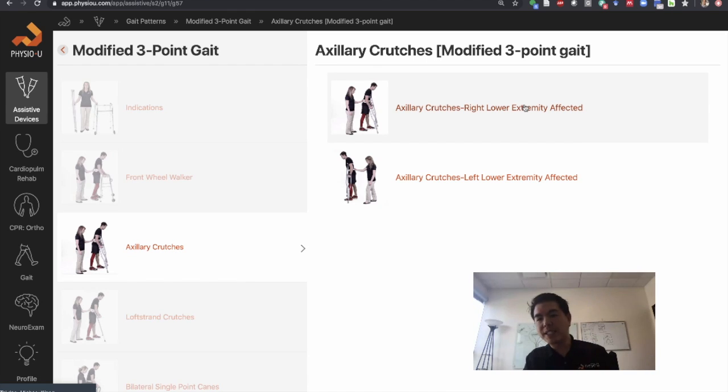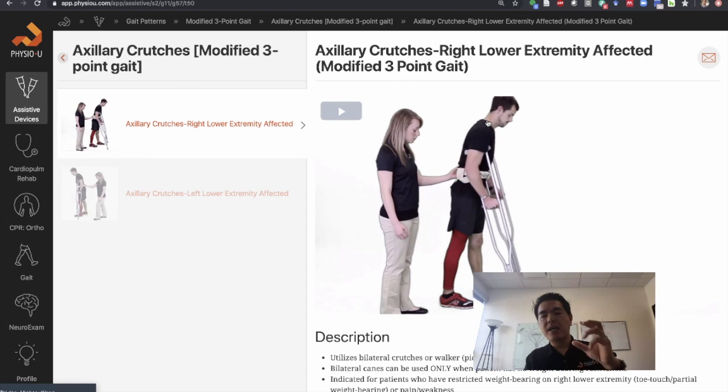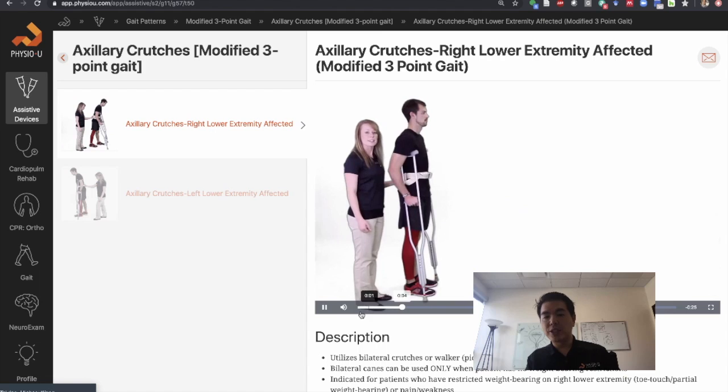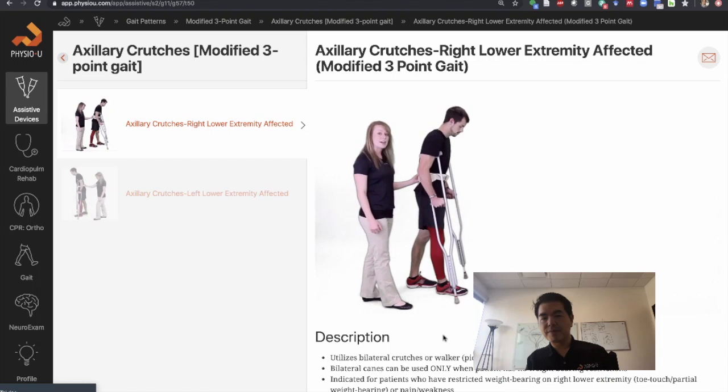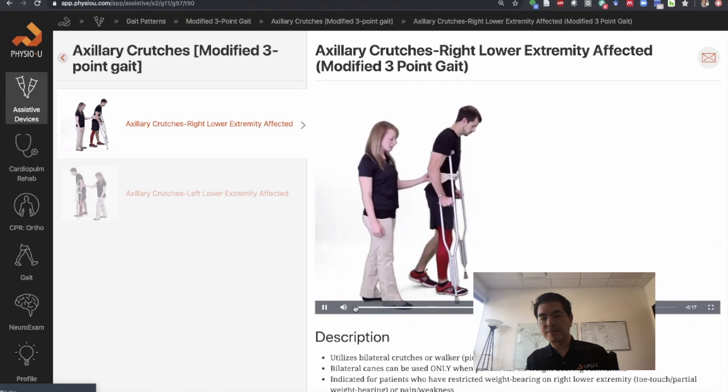The reason why we did that is because eventually our students will use this as a tool in the clinic. So they will be able to show, hey, this is right leg, this is you using your crutches, this is what you're going to do. Have the patient first bring the crutches forward, then the right leg, and finally step through with the left leg.